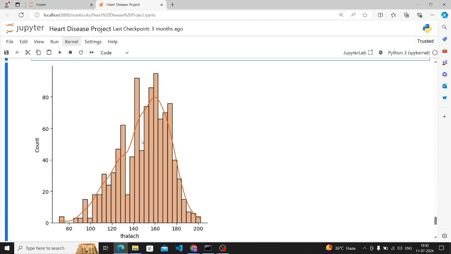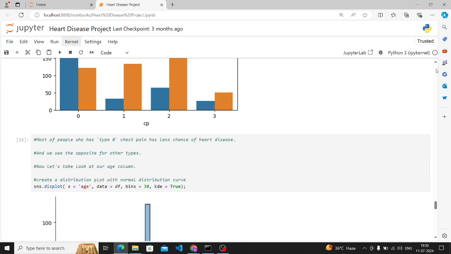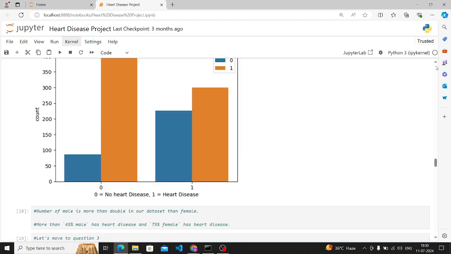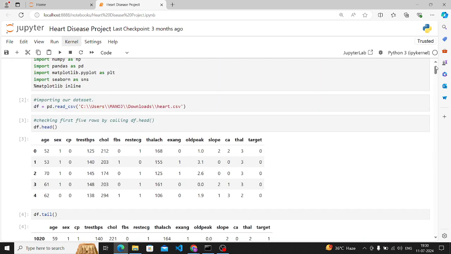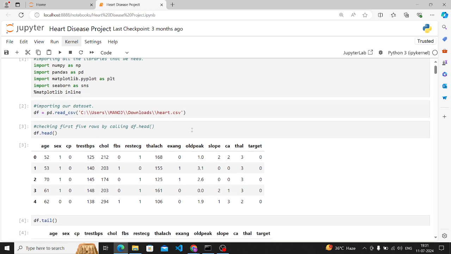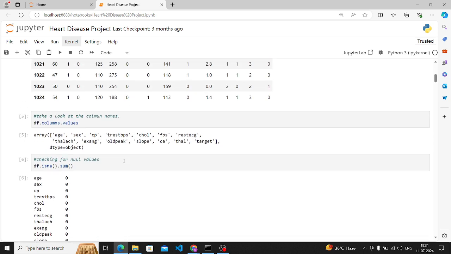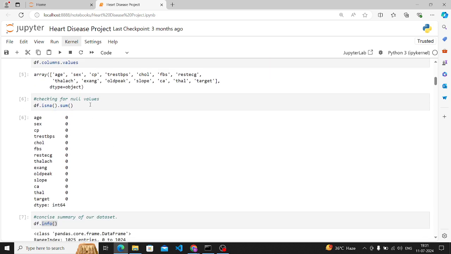So this was all of your heart disease project. I'm going to brief you once again. First, we have to import all the necessary libraries that we need. Then you have to import your data set. Then you use some functions for analyzing your variables. Then you check the null values, and if there are any, you handle them by the three methods that we have learned so far.